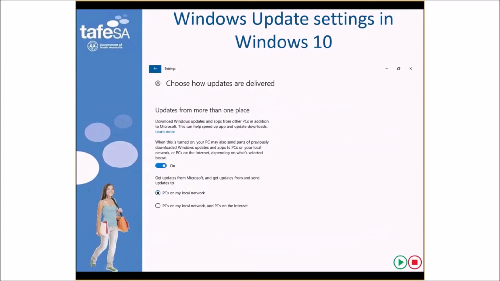Choose how updates are delivered. Basically, updates from more than one place. Download Windows updates and apps from other PCs in addition to Microsoft. If you don't know what this means, if we're in a network of computers, and we're all downloading the same updates from the one source, which is Microsoft updates on the internet, and millions of other people are too, it's going to be very congested, isn't it?